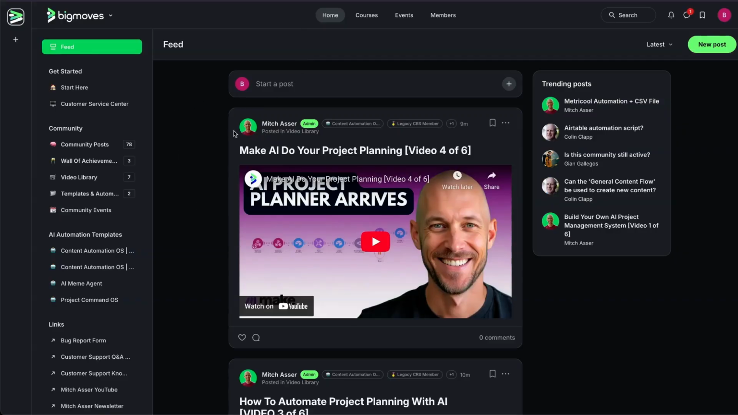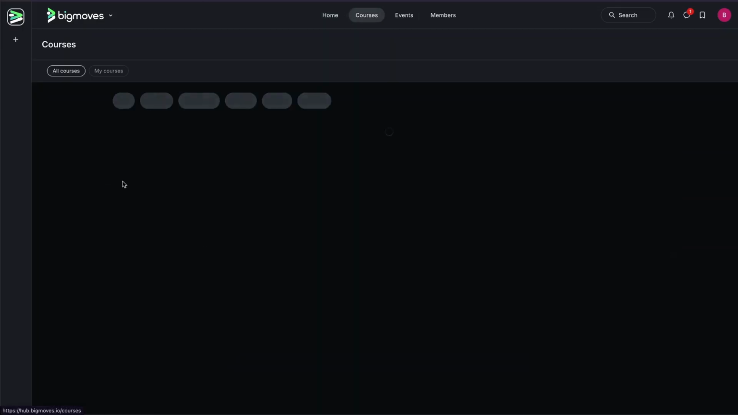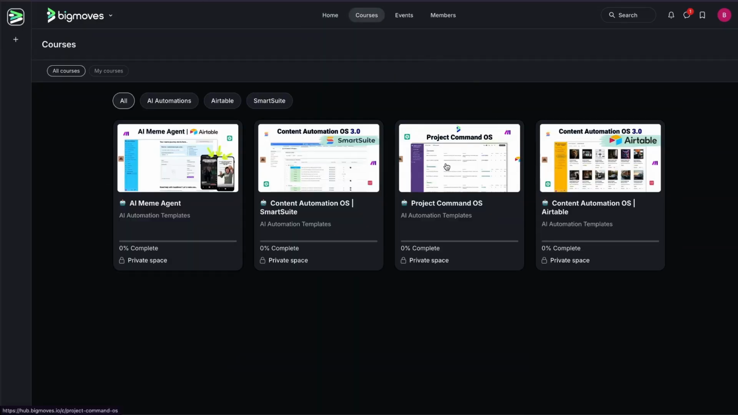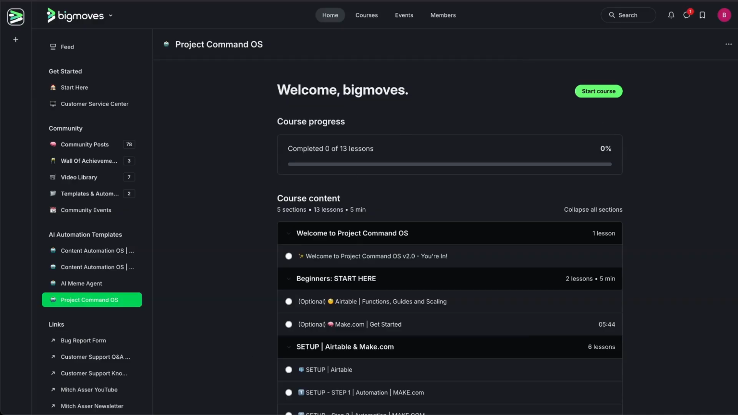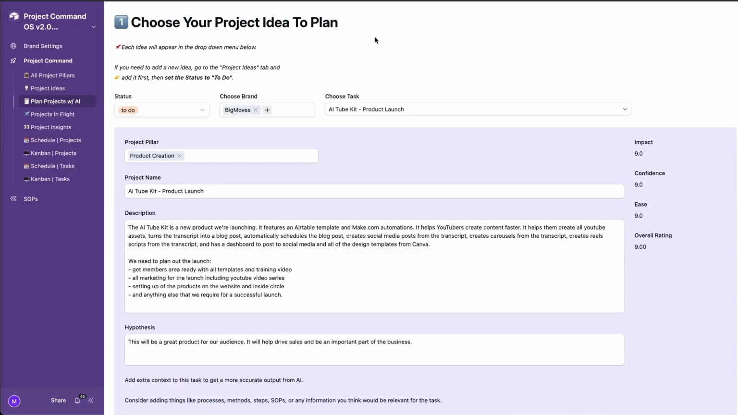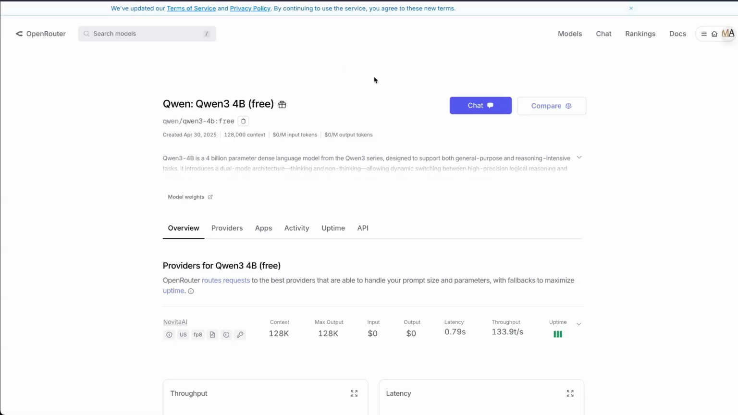And we're going to be using one of the workflows from inside the community here. So if I come up to our courses and go to Project Command OS, then this product here, which is something that we use quite a lot of reasoning models for. And the reasoning models go that little bit extra in terms of thinking. They do a few extra steps on top of the existing prompt that you give it. So in order to do that, then we just need to integrate this Qwen3 model into our system.